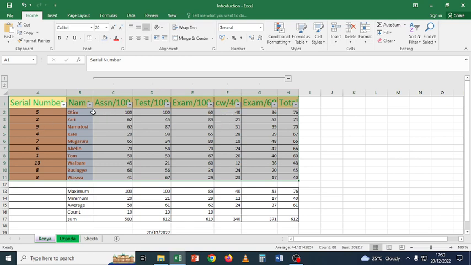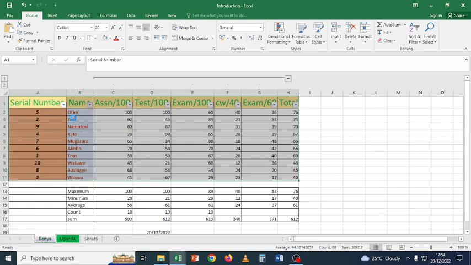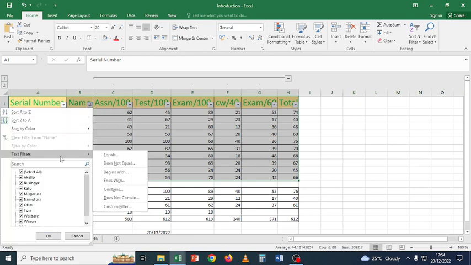For example, let us filter the name. Click there, filter. Again, you can sort those names A to Z, if you want. Let's sort those names, Z to A. You can see we are starting from Z up to A. Now that is using filter. After putting there the filtering, then you can come here to text filter.